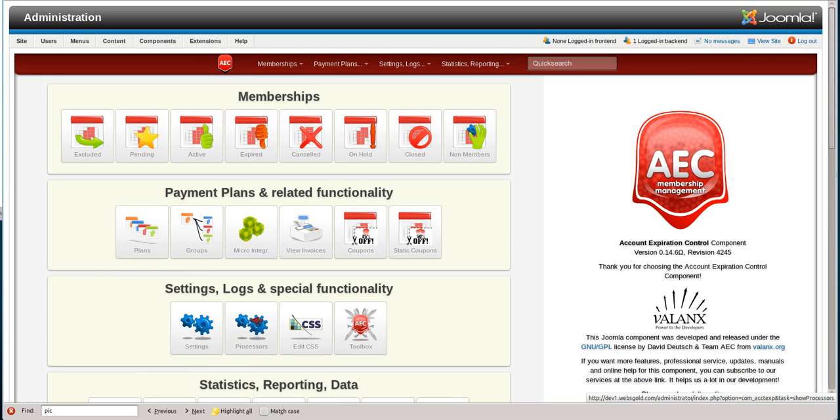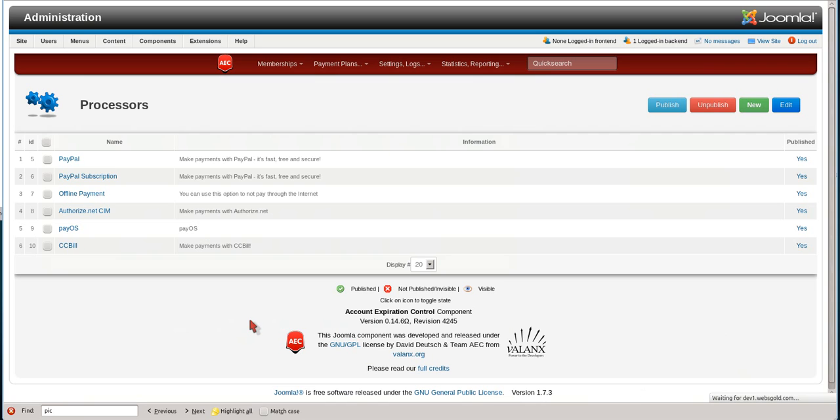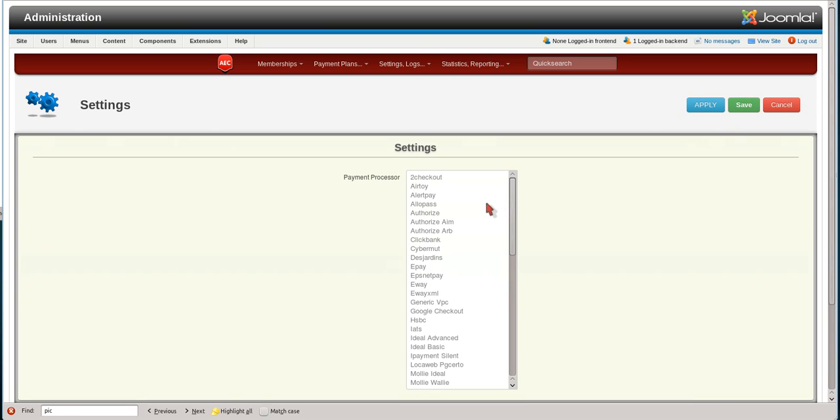The next one is the processors. And these are the payment processors. As you can see, it will list the different processors that you have and whether they're published or not published. To add a new processor, you click on New, you figure out which one you're going to be using. In this case, we'll just highlight Authorize.net.